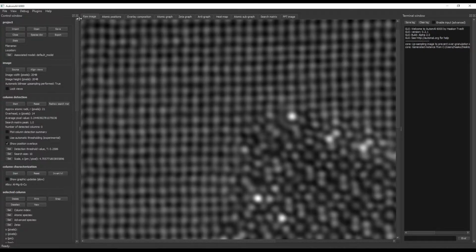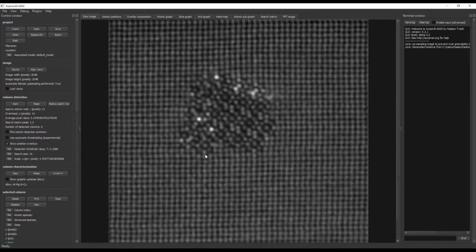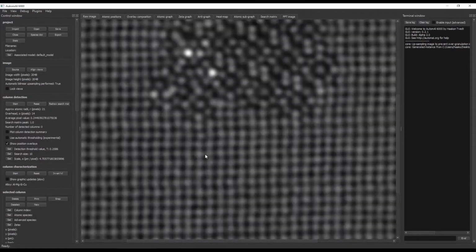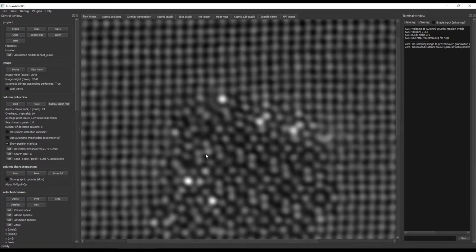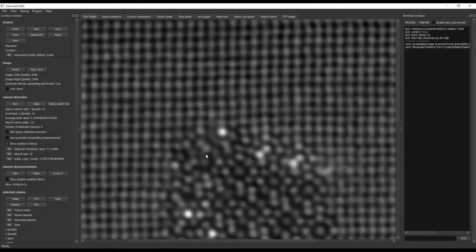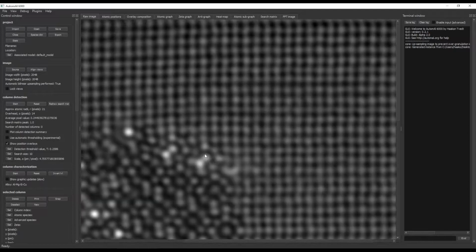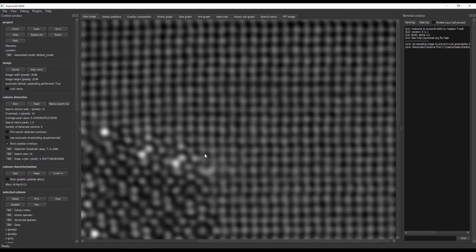We are now looking at the raw image tab, and what you can do is use shift and mouse wheel to zoom in and out, mouse wheel for up and down, and alt mouse wheel to go left and right.